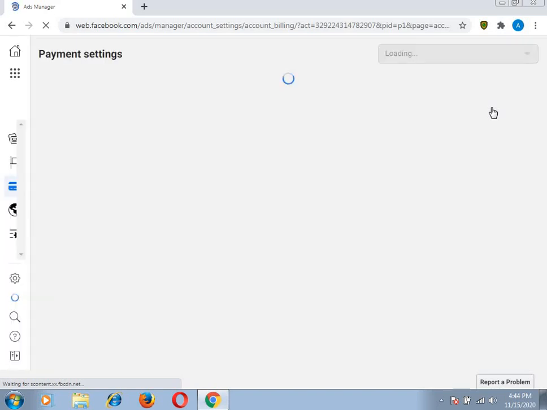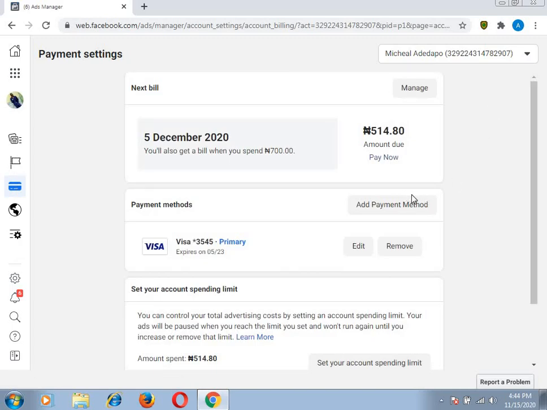It's loading. Now you can see I have added my payment details here. I have added my ATM card here. But let's assume you want to add your payment card. You will click on this place. Because I have added my ATM card, I don't need to do that again. But if you want to do your own, you will click on add payment, which means for every ad you do, Facebook will always deduct money from it. They will always be deducting money from your account. So you need to link it up with your bank account, so that Facebook will just be removing the money from your account. You don't need to do anything.